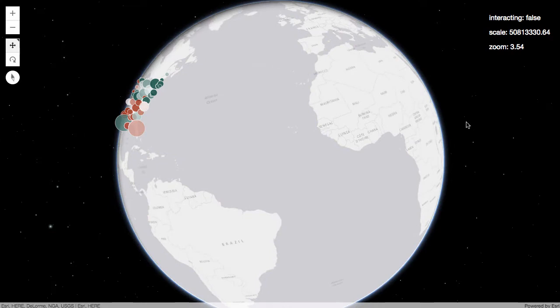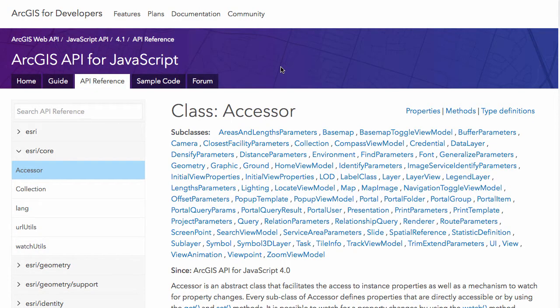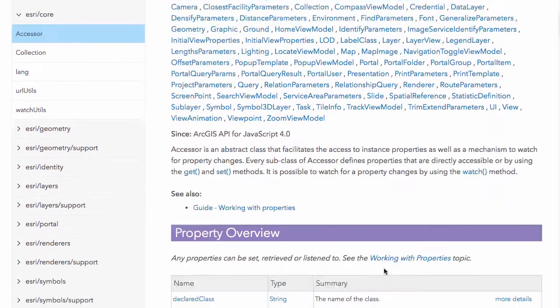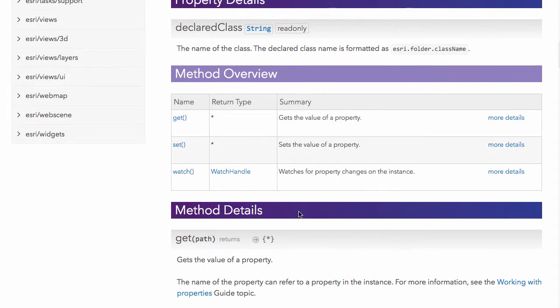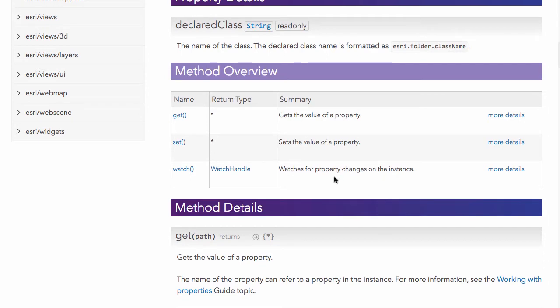So that's kind of cool. And that's possible because I am actually using the Accessor as a base to be able to watch for these property changes. So if we look at the documentation for Accessor, you can see that it has a lot of subclasses. It's a pretty key component to a lot of what happens inside the ArcGIS API for JavaScript. And the documentation here has got a few things you can use. The main one to look for is watch, which is going to return a watch handle, which is something that also has a, which is key.